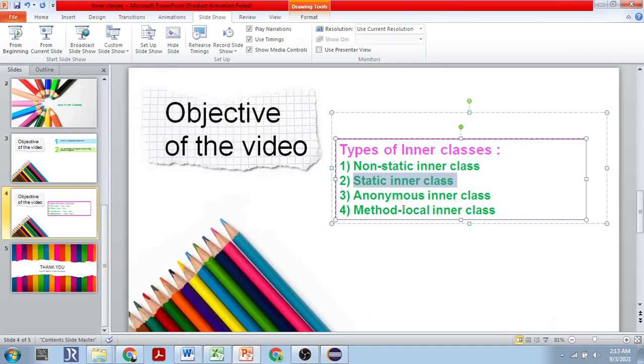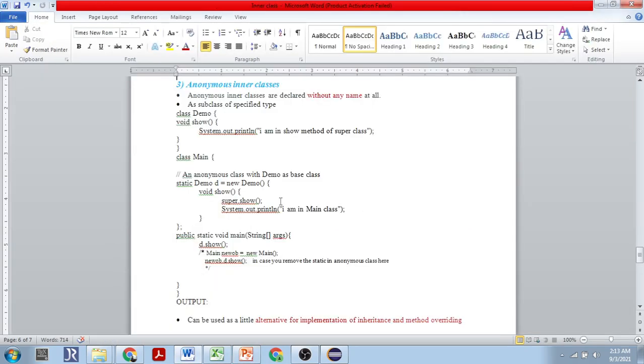Now we'll go to the next type of inner class, the anonymous inner class. It's very interesting actually. It's completely different. Anonymous inner classes are declared without any name at all. It doesn't have a name. You have to understand where the anonymous inner class is. This is the beauty of an anonymous inner class, and you will like it. The more you learn about anonymous inner classes, you'll be amazed.